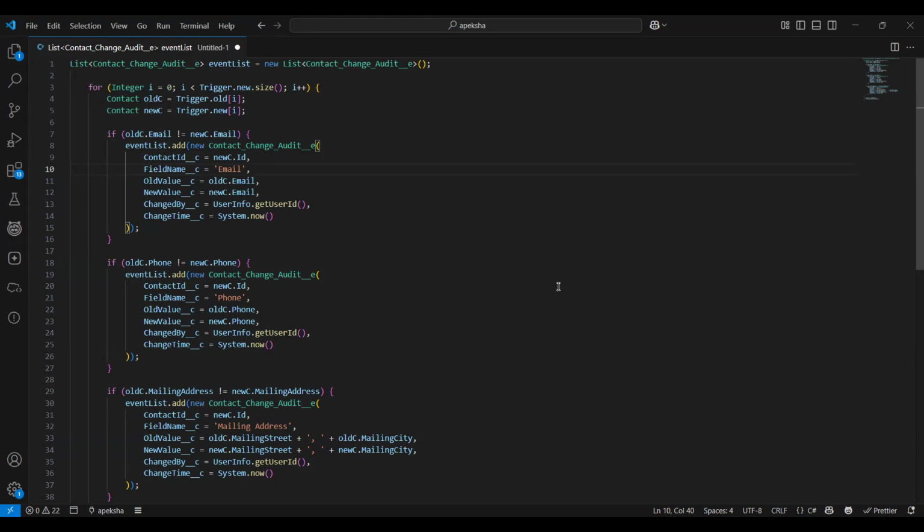So let's just try to understand what's happening in this code. So here I have created a list of that particular event, right? And then I'm looping through the records which changed. So let's say I updated an email ID and phone number for a particular contact record. So here I'm going to receive that particular record in my trigger, and then I can check if email was modified, and if this condition is true, then I'm creating the object of that particular event.